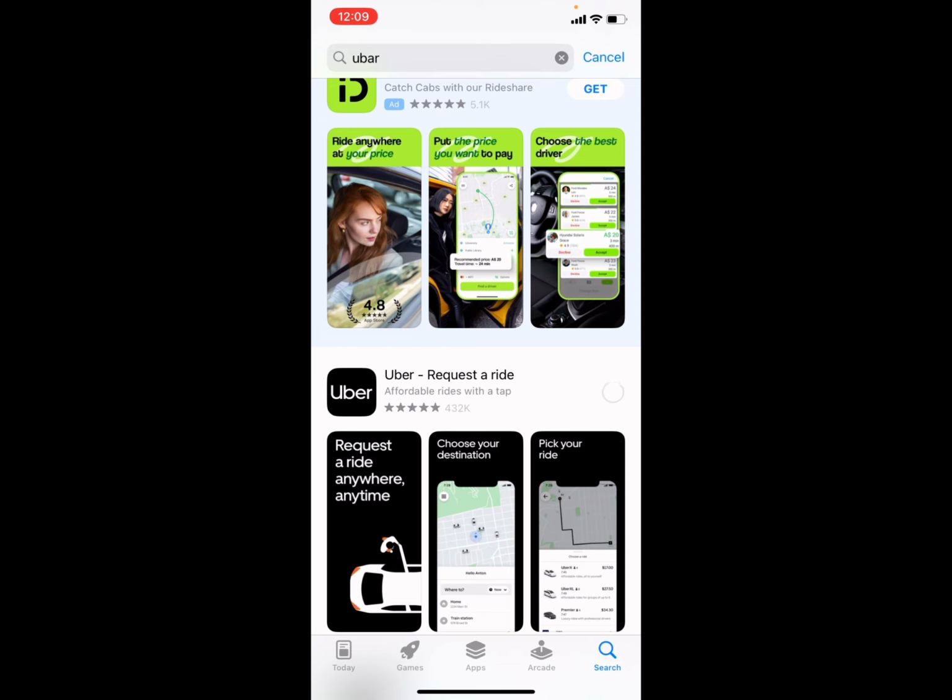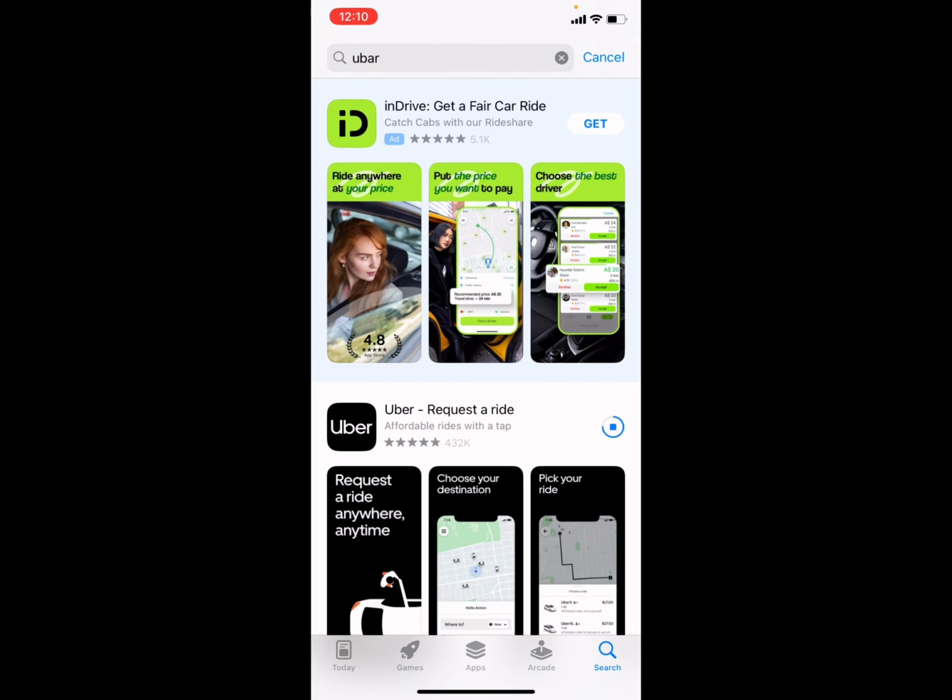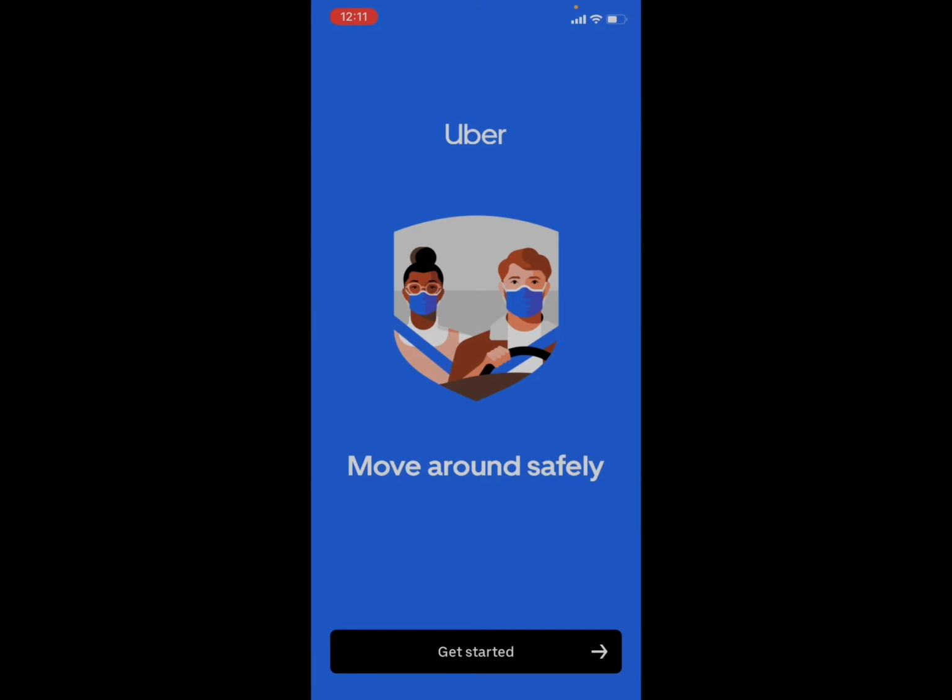Wait a minute, please. Press on open. It's now successfully installed on your iPhone. You need to configure it now.